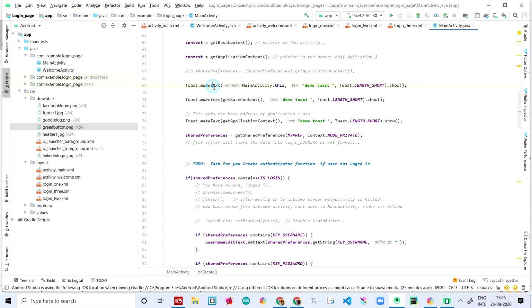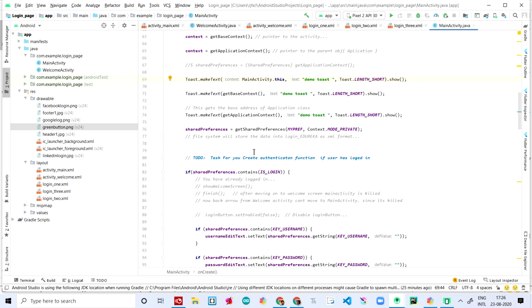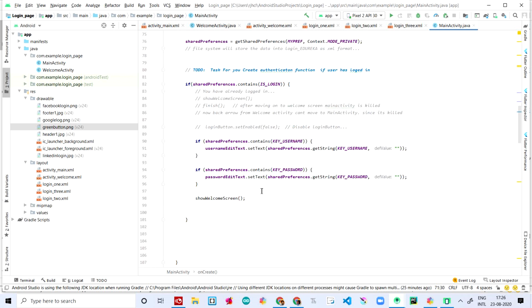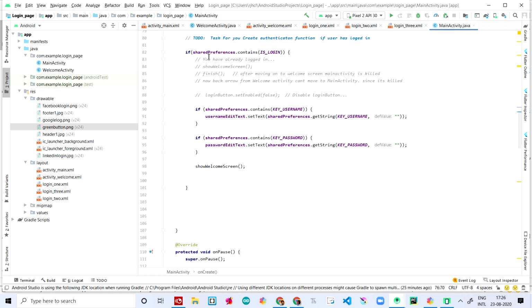And then we are calling a toast, the text is demo toast, and over here another toast, demo toast. This is the getBaseContext, this is for the main activity. And then comes the shared preference, saying my preference, context.MODE_PRIVATE, that's private. And then we are saying if sharedPreferences contains isLogin, then again another if condition, we are saying if sharedPreference.contains key username.